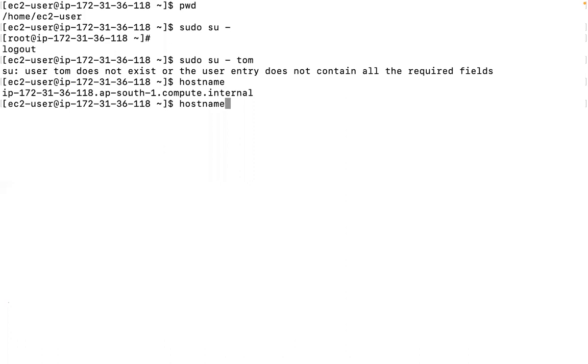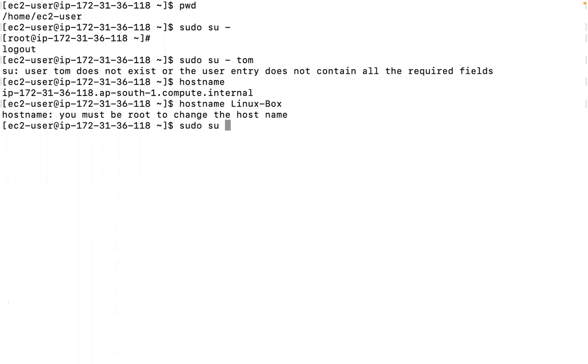Write the command hostname, and after that, the name: linux-box. See, it is saying a particular message. You must be root to change the host name. So let us become root once again. su, sudo, super user do, su hyphen.